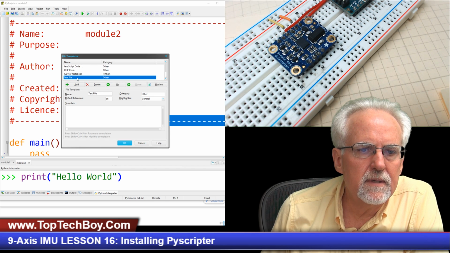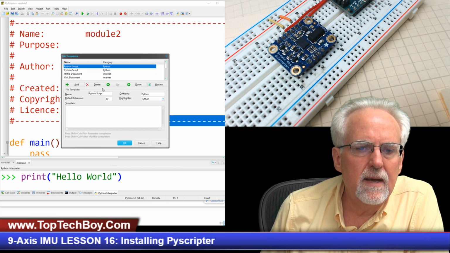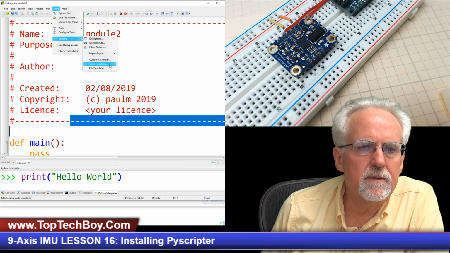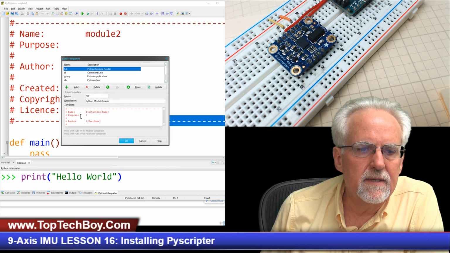Let's see if there's anything else there. I'm just trying to see if there's anything else that it might be trying to put in. Okay, that looks pretty good. Now I'm going to say okay, we updated that. Now I'm going to say okay. I think I also have to come in and under Options do the code templates. Okay, and that is there again, it looks like.